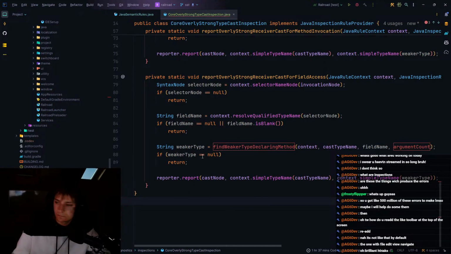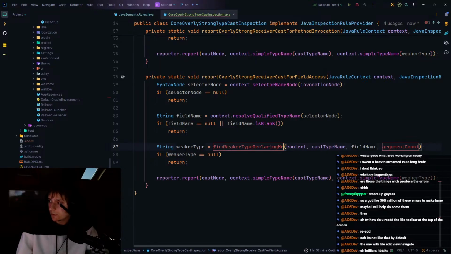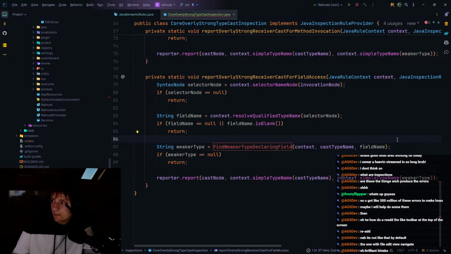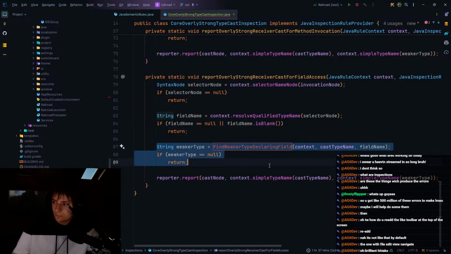Okay. This will be the same. This will just be field, like that. If that's null, return, and then yeah, that's it. So then I just need to make these two methods, right?